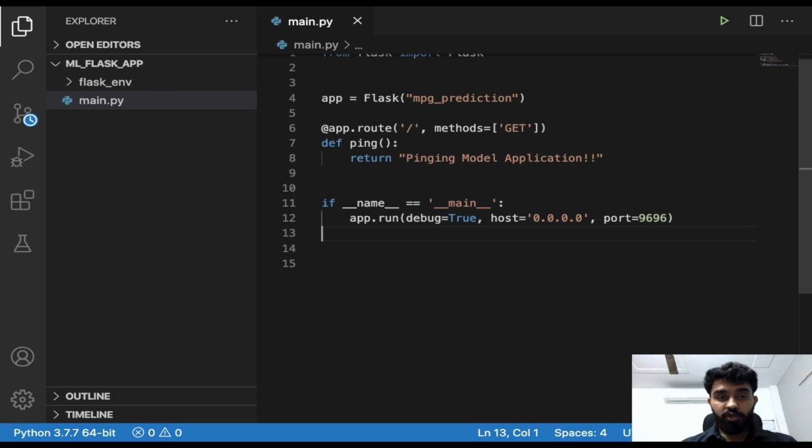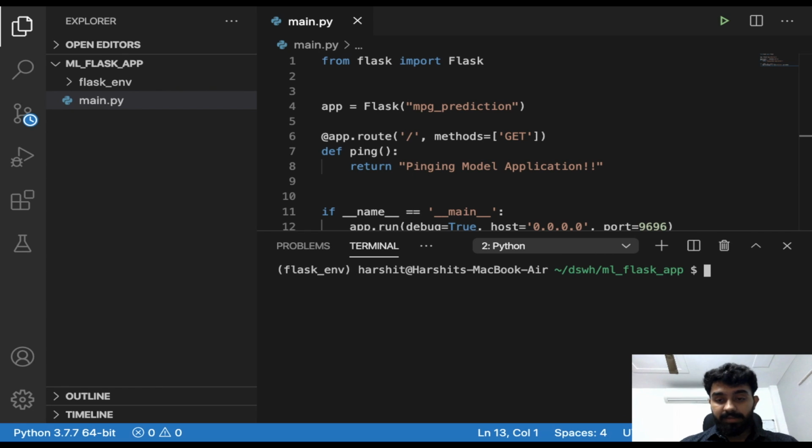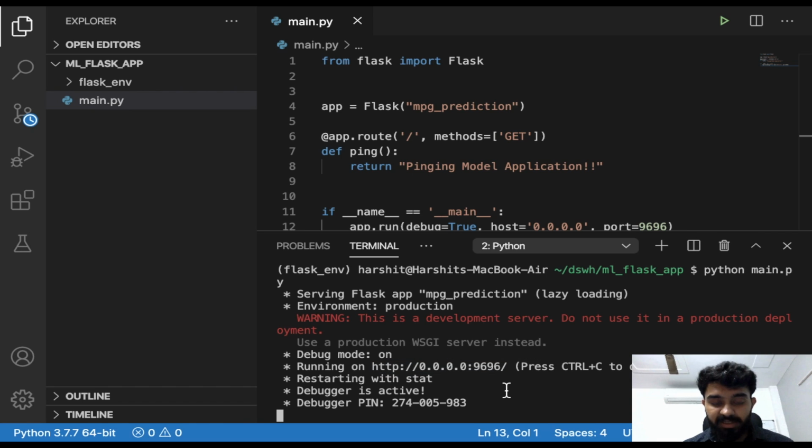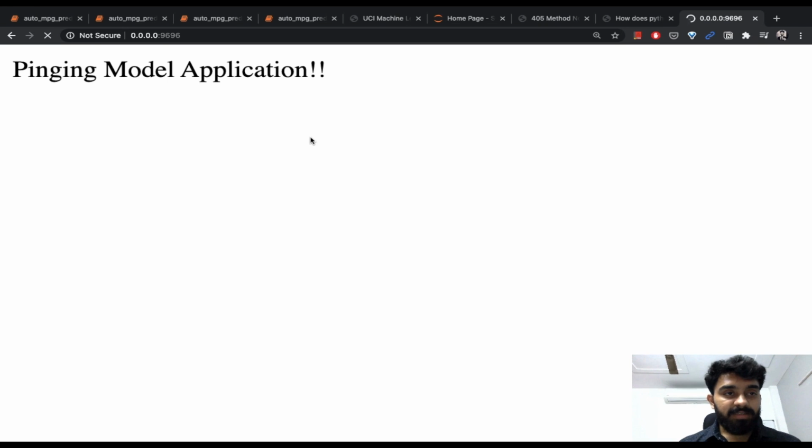Now I think I should be able to run my Flask application. Quickly let's clear our terminal. Now I need to run this module, this file, python main.py. Let's hit enter. My application is currently running on, you see this, you just have to copy this link, paste it in your browser and hit enter. So you see that we have "pinging model application" running for us. It has printed this, which means that our application currently is running smoothly.